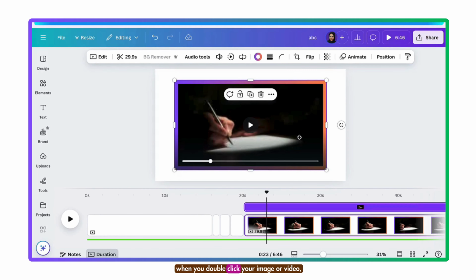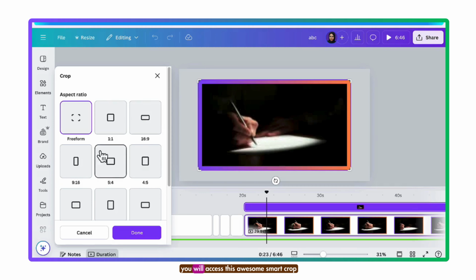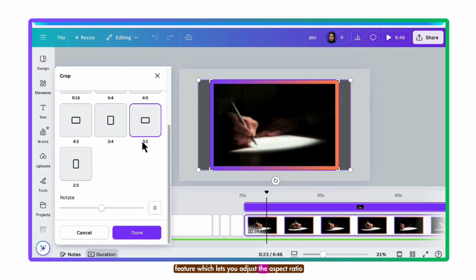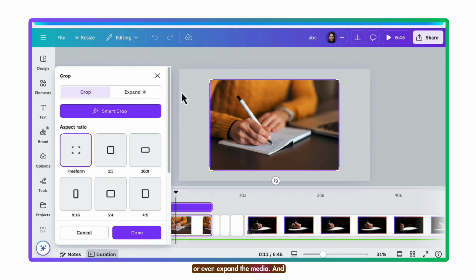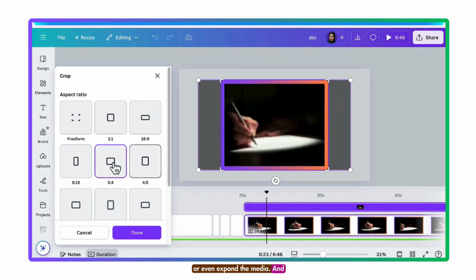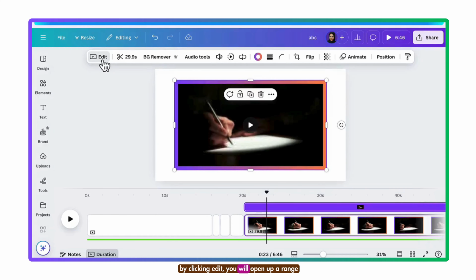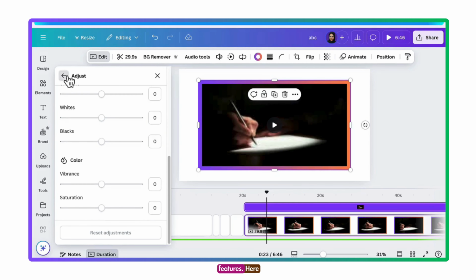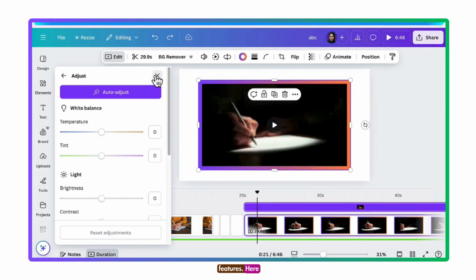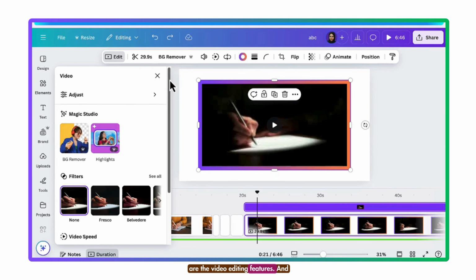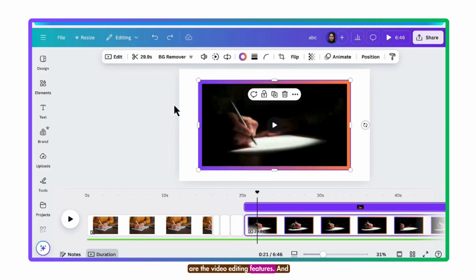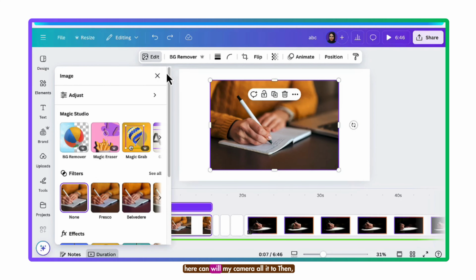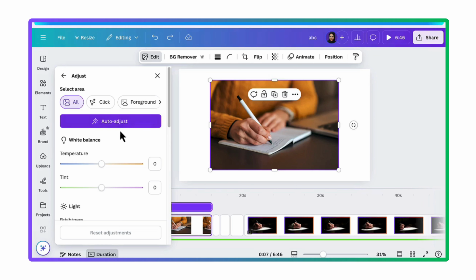And when you double click your image or video, you will access this awesome smart crop feature, which lets you adjust the aspect ratio or even expand the media. And by clicking edit, you will open up a range of impressive video editing and image editing features. Here are the video editing features. And here are the image editing features.